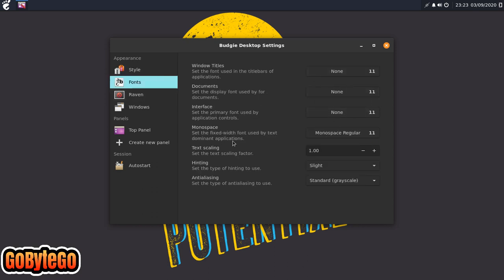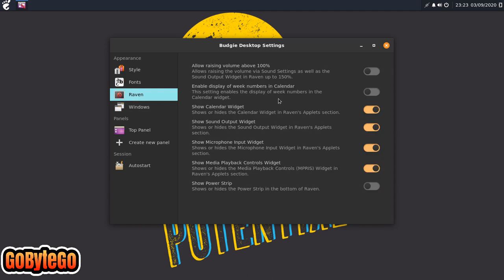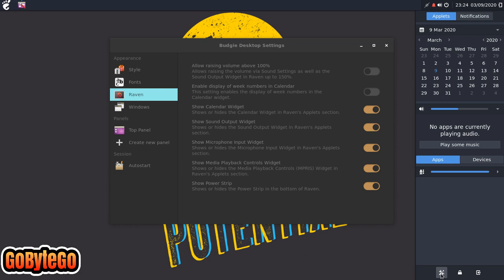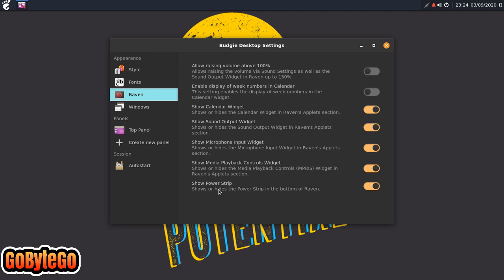Fonts we're going to leave here. That's just going to pull defaults. Raven menu. The one thing I like, if you open up the Raven menu, there you go. Down at the bottom here, that was the notification section. Down at the bottom, I like to put in this power strip, and you'll see you can quickly get to your locking and log out and everything there. So that's nice to have. To be honest, I don't use it much, but it's nice to be there.